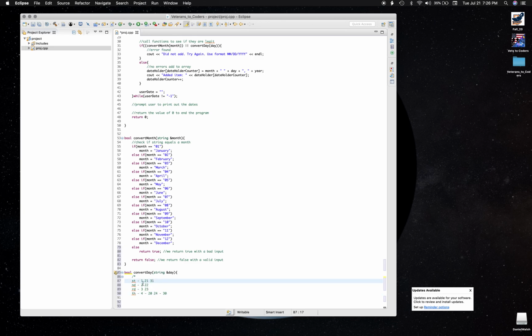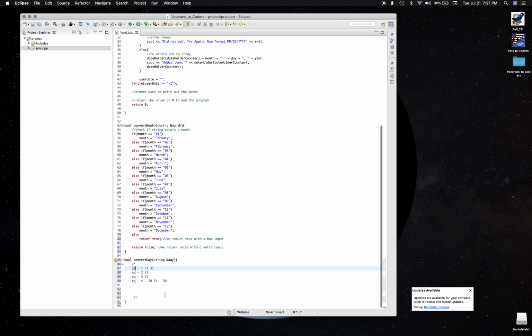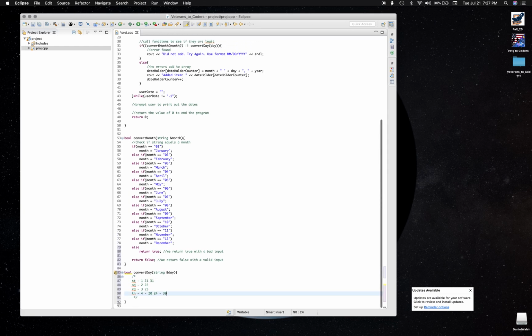So now if we get an input of 1, 21, or 31, we need to add ST to the end of it. If we get an input of 2 or 22, ND, 3 or 23, RD, and 4 through 20, and then 24 through 30 is a TH. So I want to make this as versatile as possible, which means I also don't want the user to input anything above a 31.